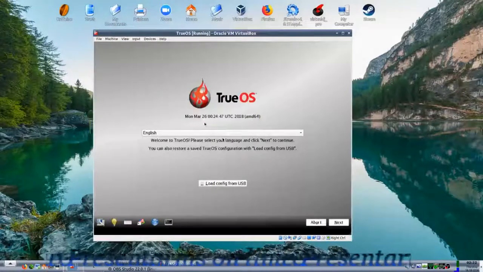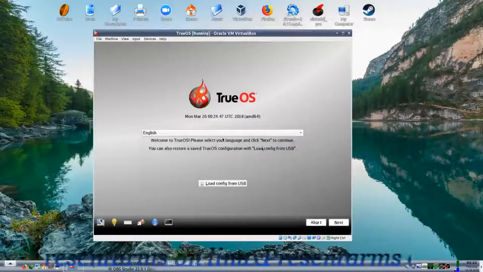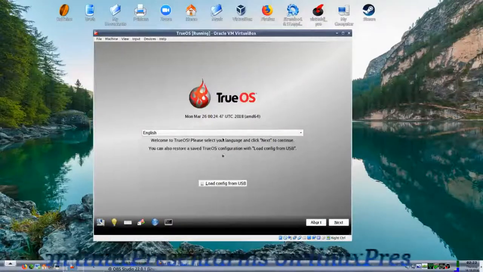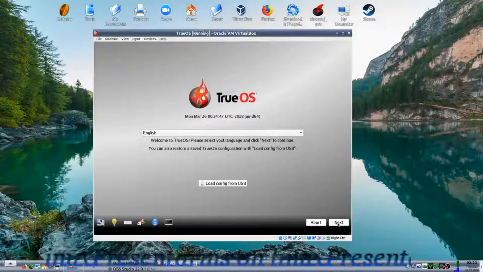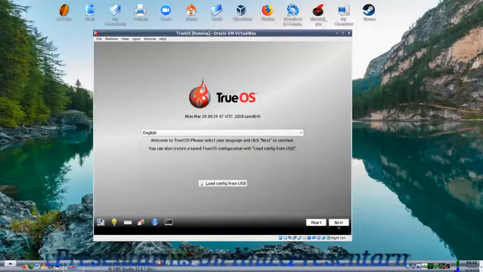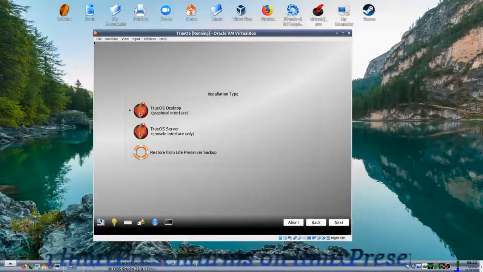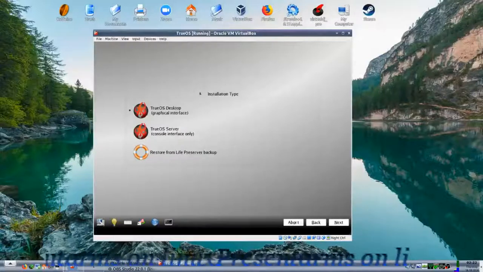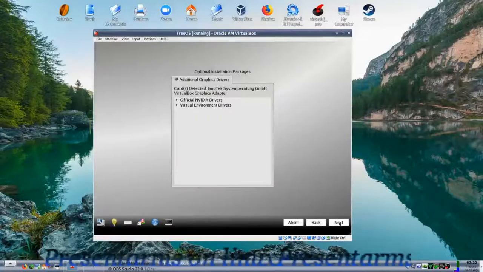And you've got 2.0.6 AMD64. Please select your language. You can restore a saved configuration and load from a USB. So, I haven't got anything loaded from USB, so I'm just going to click next. I've had to click next in the window, of course, so I can actually press anything here. And it's asking me for the installation type. I want the graphical desktop, which I believe is the Lumina desktop. So that is already selected for me. And I will click next.